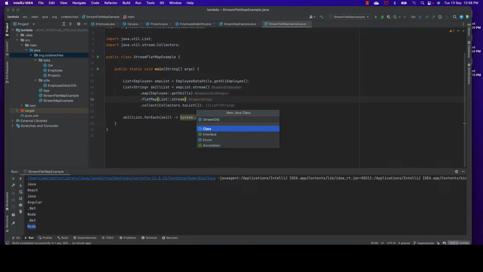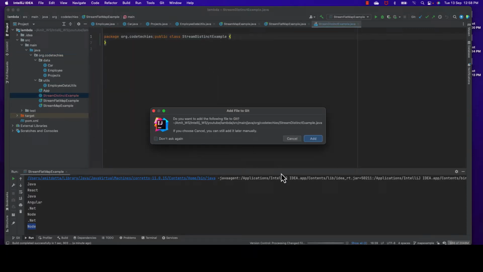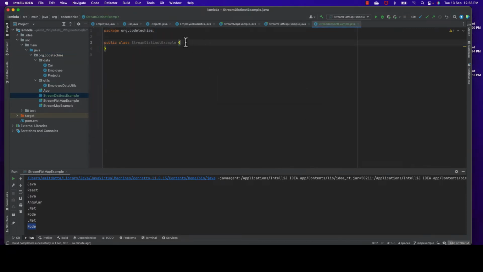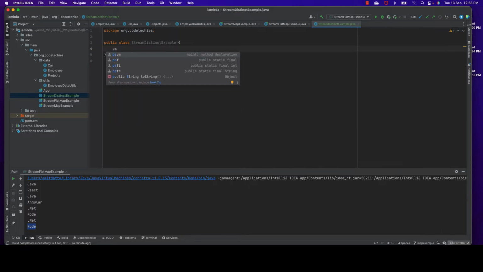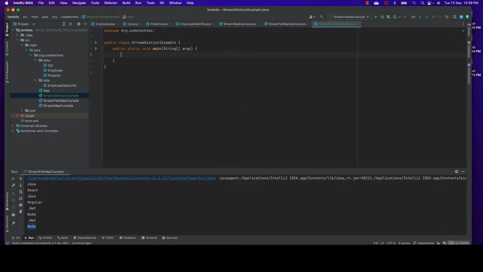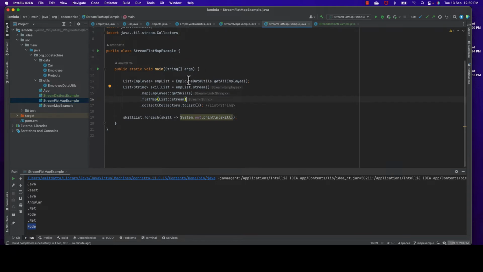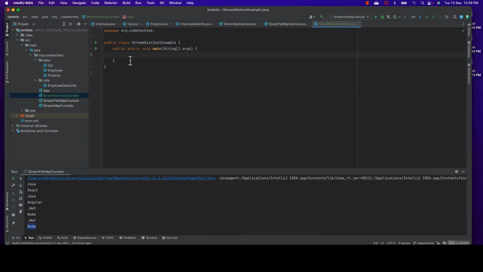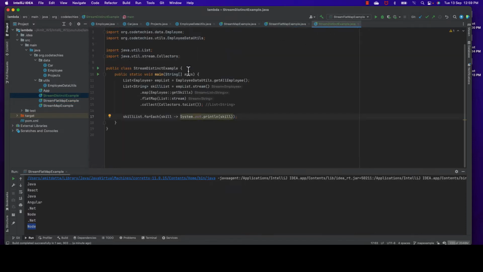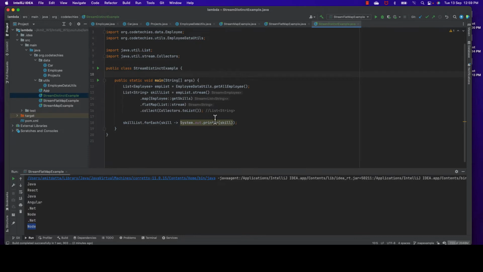stream distinct example. Let me add static void main, and within this let me copy the entire stream examples here. I just copied it. By this time you know what it is and how it works.